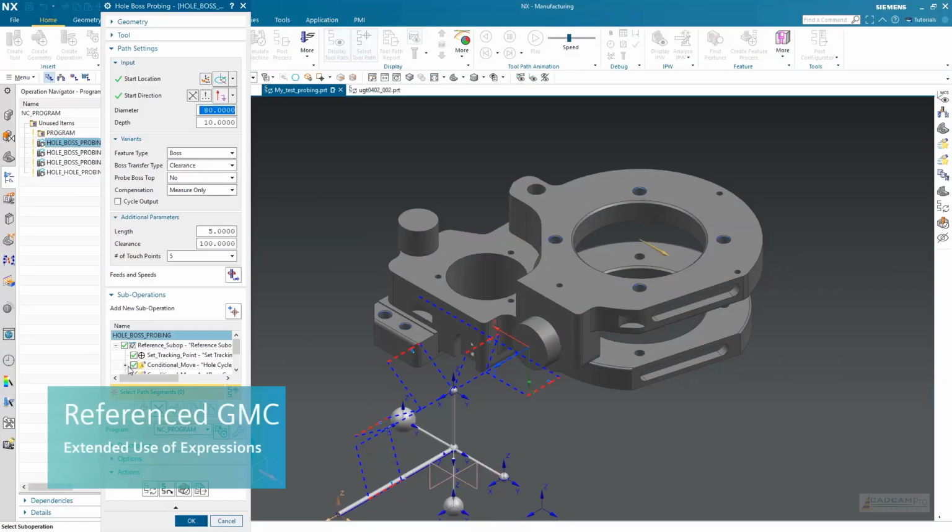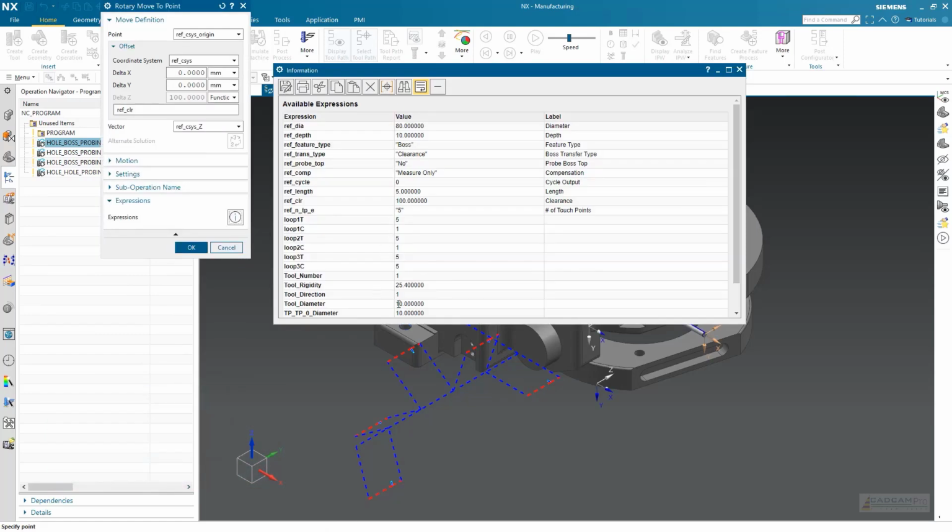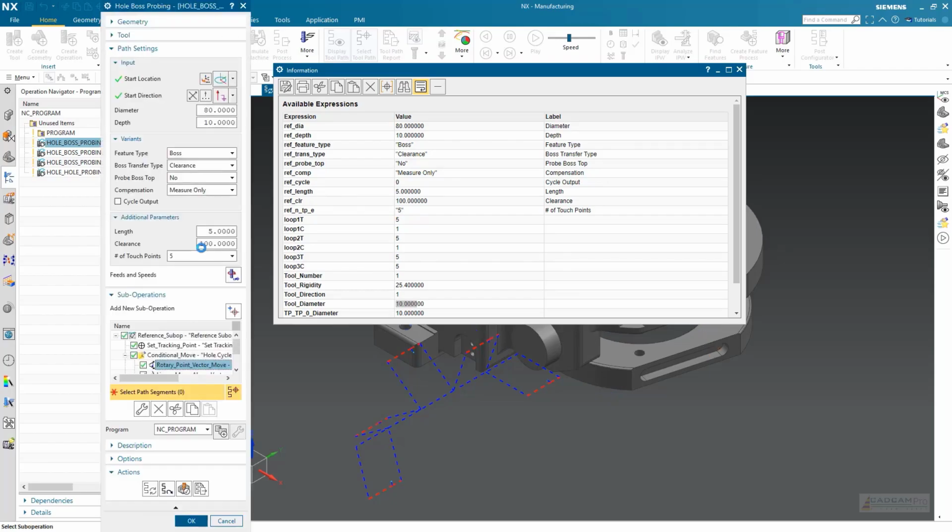In the reference GMC operations, we now allow you to use the tool diameter in the expressions. So this should enhance the extended use of expressions inside our reference GMC operations and therefore speed up your programming workflows.